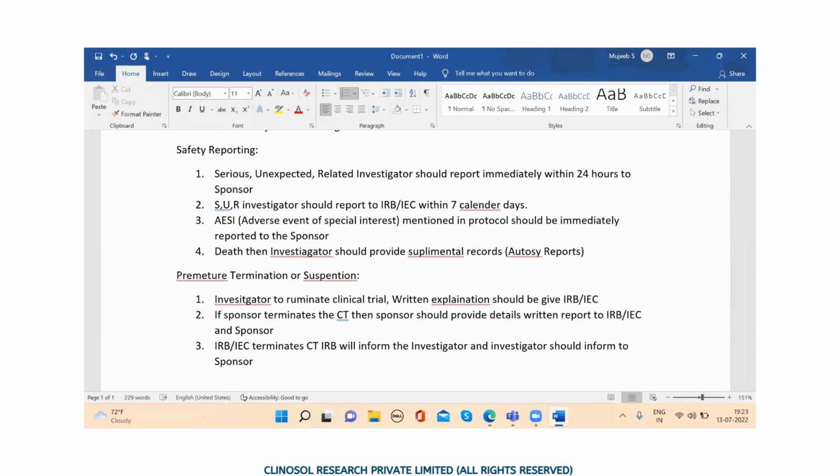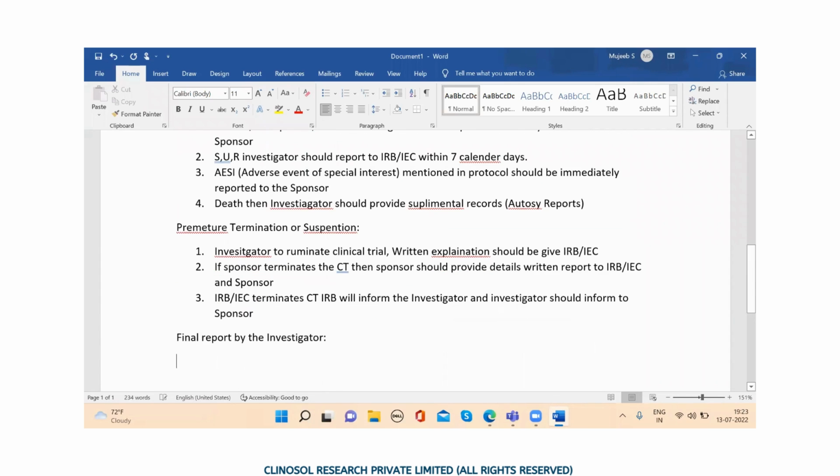So this is about premature termination. If the investigator terminates, he should give a written explanation. If the sponsor terminates, the sponsor gives a detailed written report to the IRB and investigator. If the IRB terminates, then it reports to the investigator, and the investigator will report to the sponsor. And the next section is the final report by the investigator. There is a final report which has to be given by the investigator.